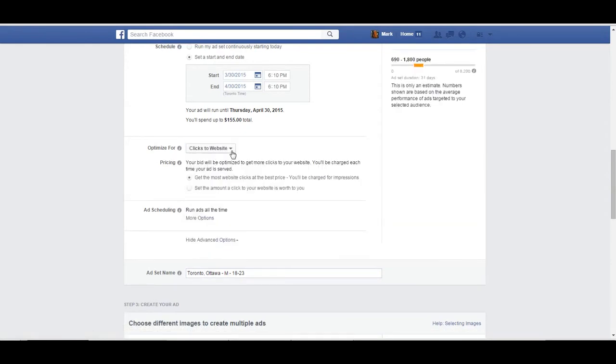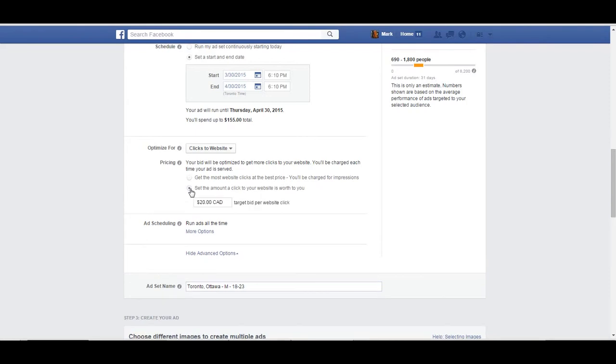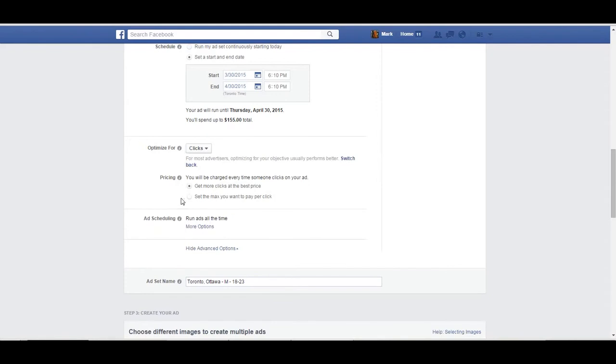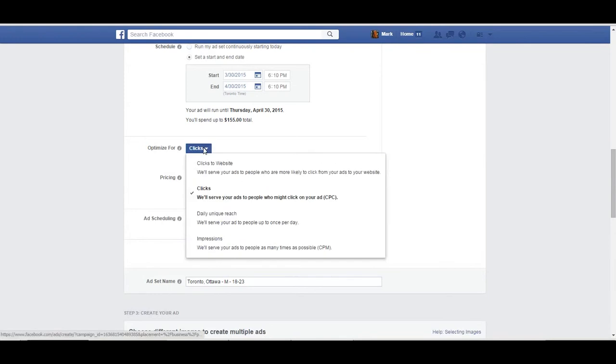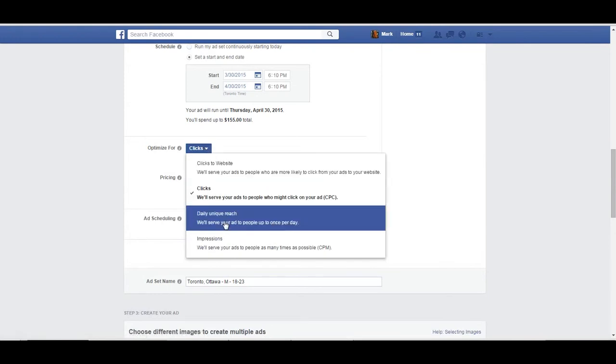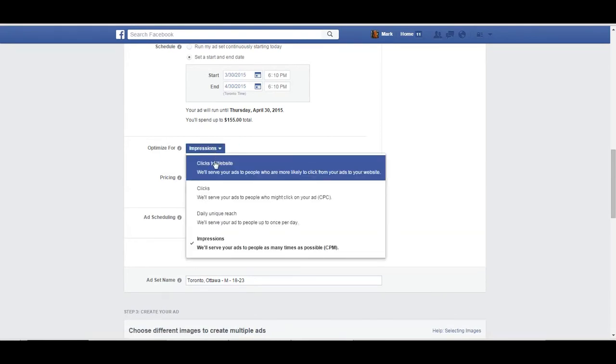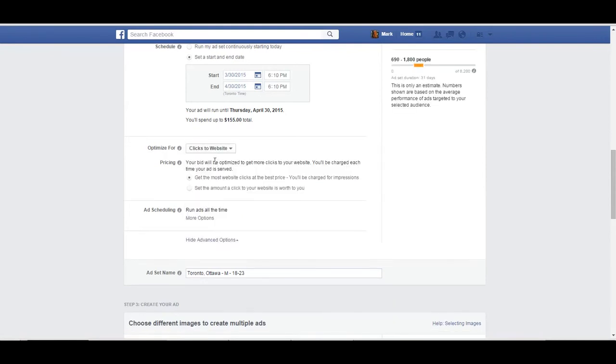So again, when you're selecting clicks to website, you can say, Facebook, do the optimization for me, or I don't trust you, Facebook, I will set the amount I'm willing to pay here. Similarly, with clicks, get more clicks at the best price, or set the maximum. It's up to you, really, if you trust Facebook. I do, because they have way more bright people working there than I will ever have. So, daily unique reach, impressions, and clicks are the 4 different kinds of things, actually 3 because 2 of them are the same, clicks, that you can optimize for.